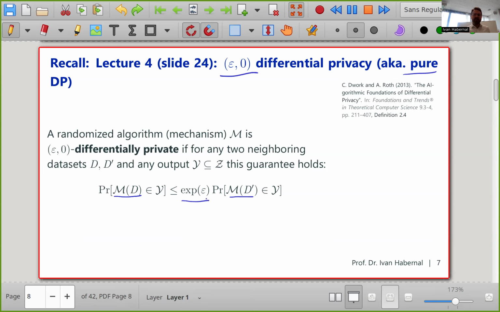And this is controlling the privacy budget, it's controlling the strength of the privacy. So far, so good. And we showed a couple of mechanisms which actually fulfill this criteria. And we actually made a couple of proofs in the exercises for the Laplace mechanism, for the exponential mechanism. So far, so good. So this is a refresher. I hope everybody's more or less on board.